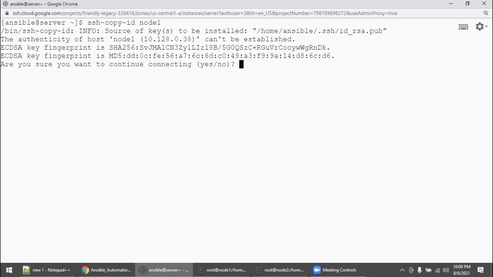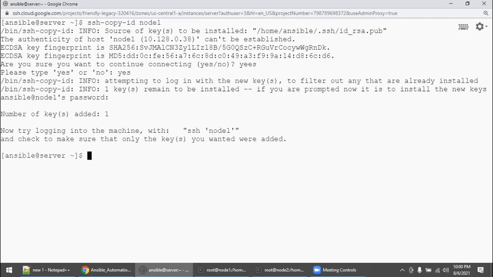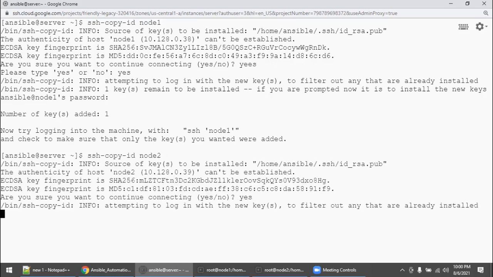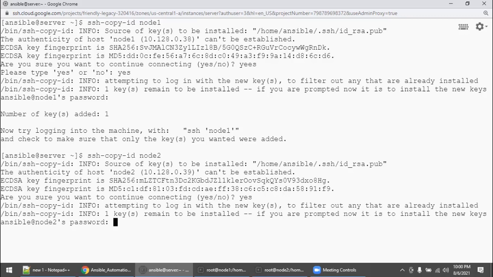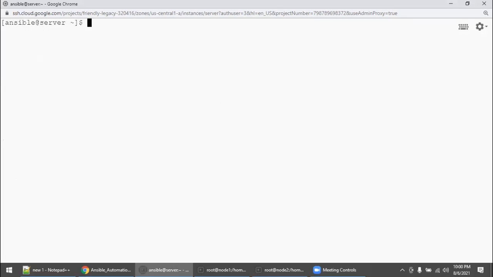Enter it. First time, say yes, and enter CNL12345, that is the password we set. And the same way for node 2, yes, CNL12345. So now I want to ensure whether it is working or not. What you need to do is ssh node 1. It should not ask for a password.